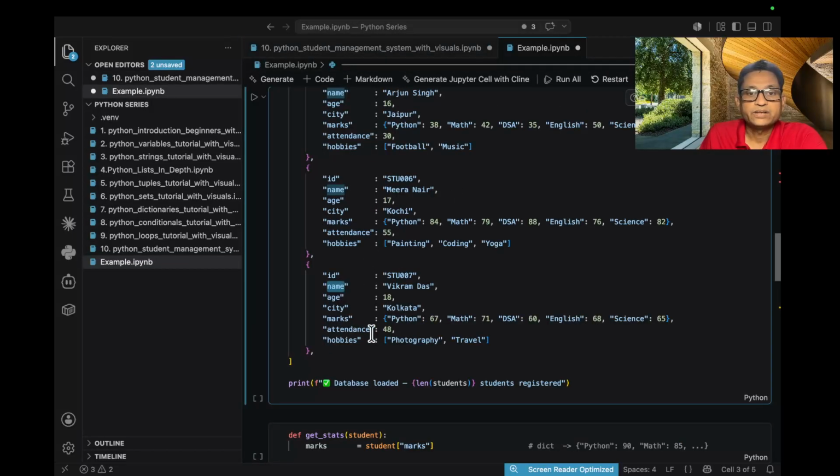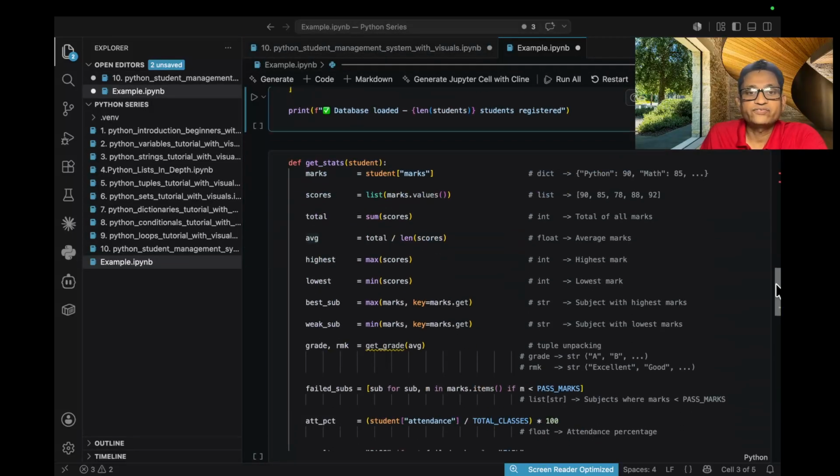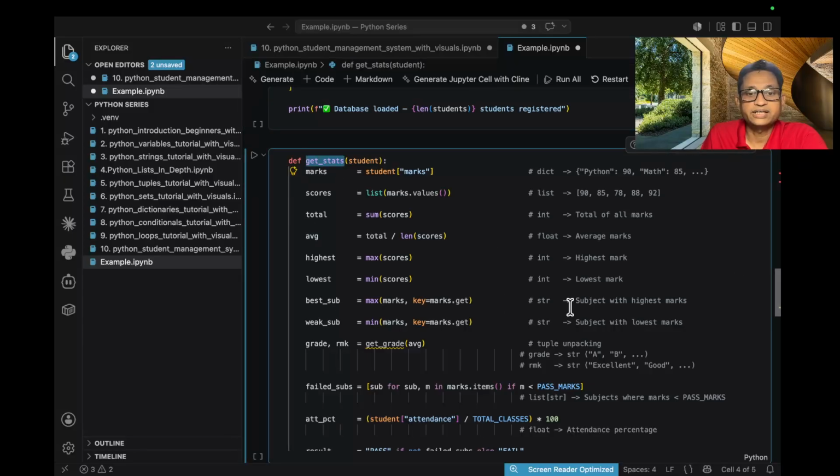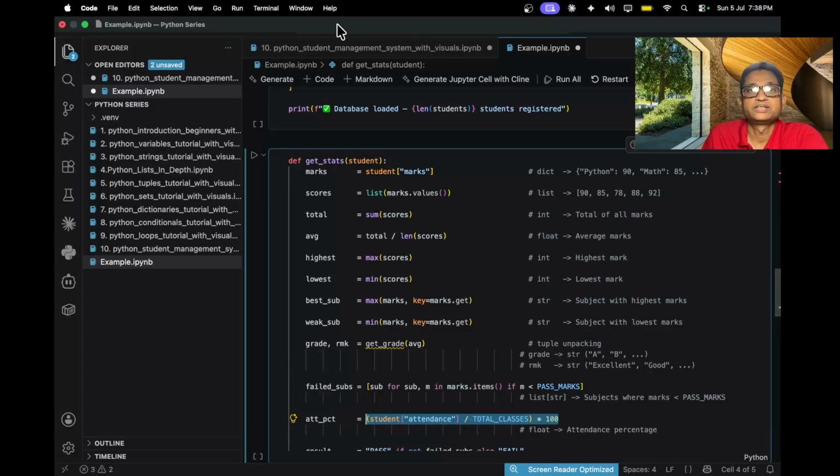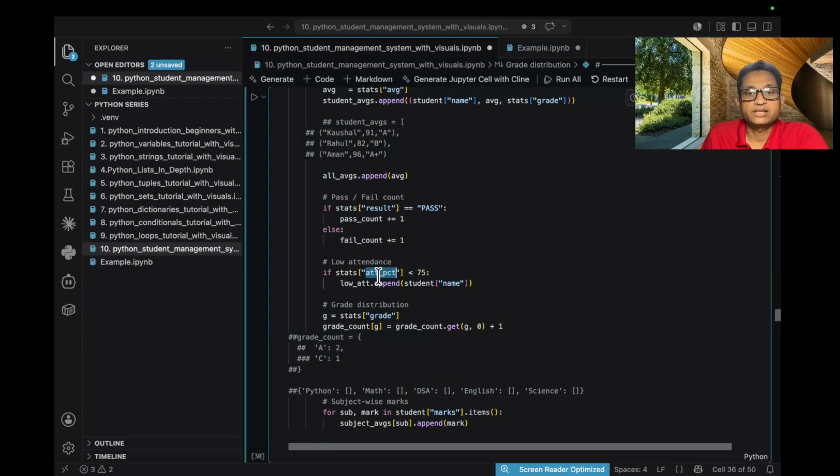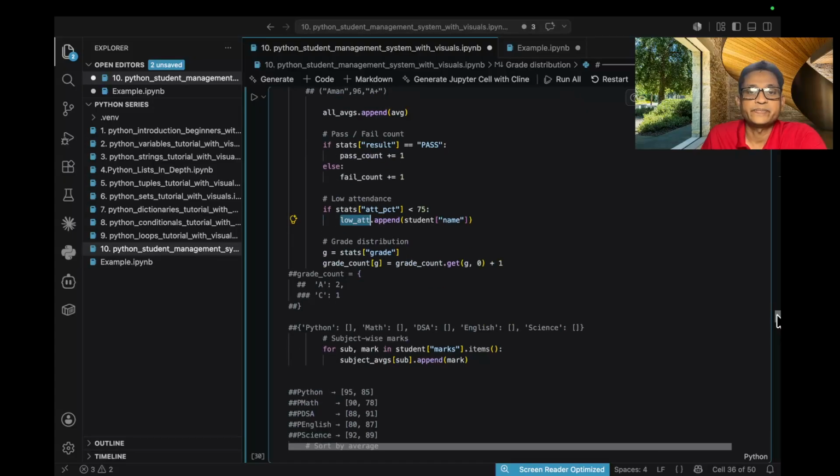To find out the low attendance, use the attendance percentage of stats that we get from this method: student attendance divided by total class, multiplied by 100. If this is less than 75, it means these students have the lowest attendance, and we add those student names in this list.